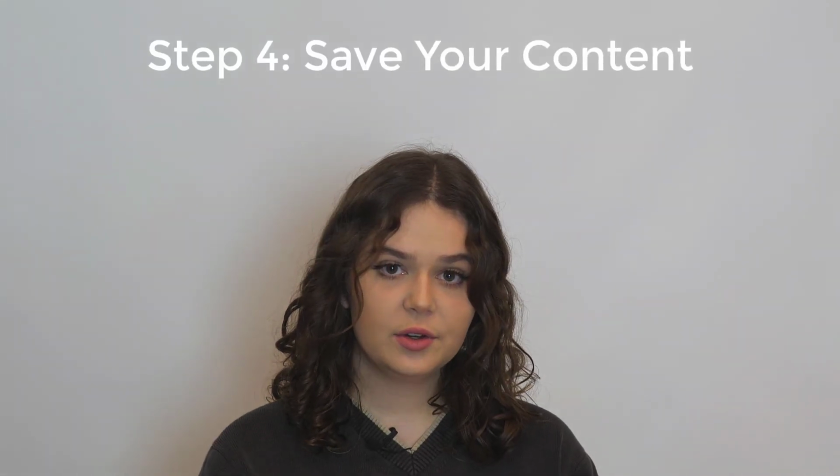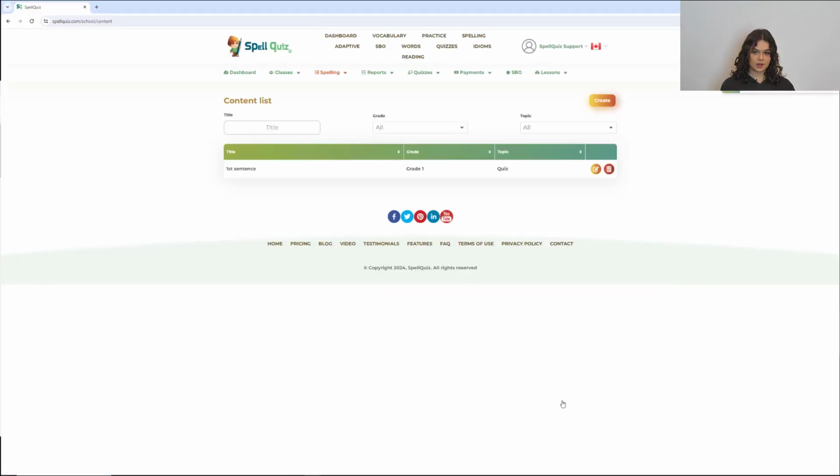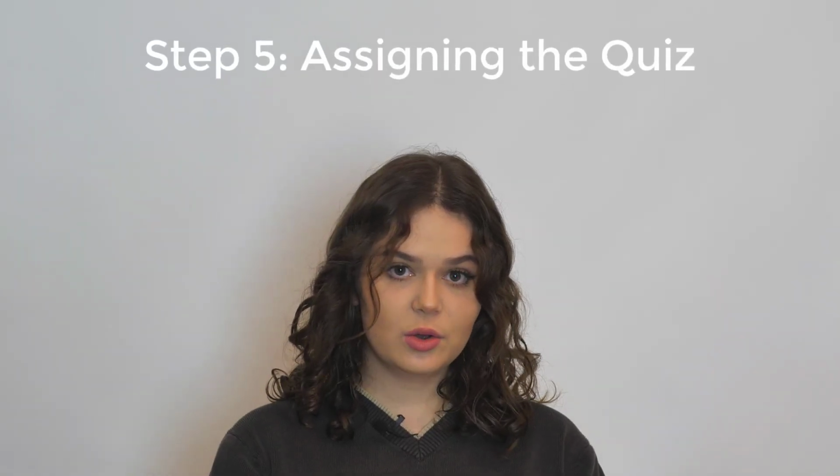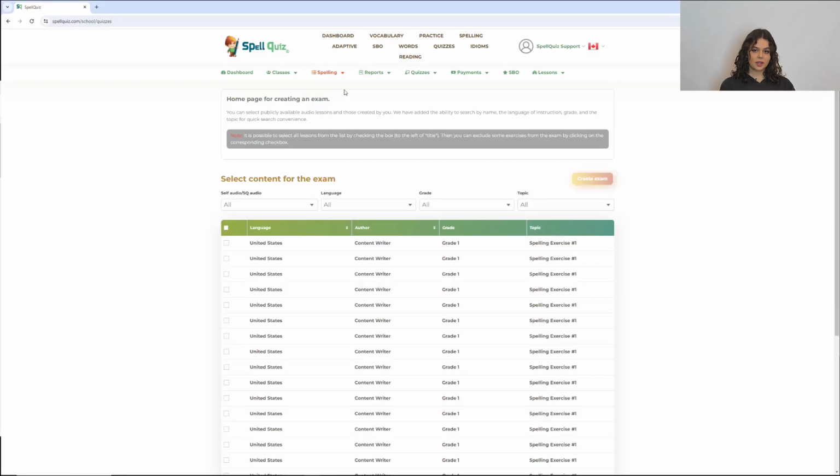Step 4. Save your content. Once you've entered all your details, click Create to save your content. Now that your content is ready, it's time to assign it as a quiz. Step 5. Assigning the quiz. Go back to the spelling section and select Assign Exam. Here you can mix SpellQuiz's sentences with yours.